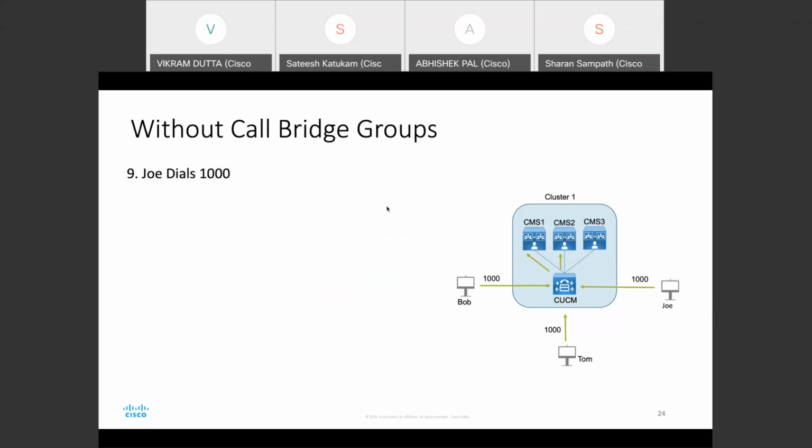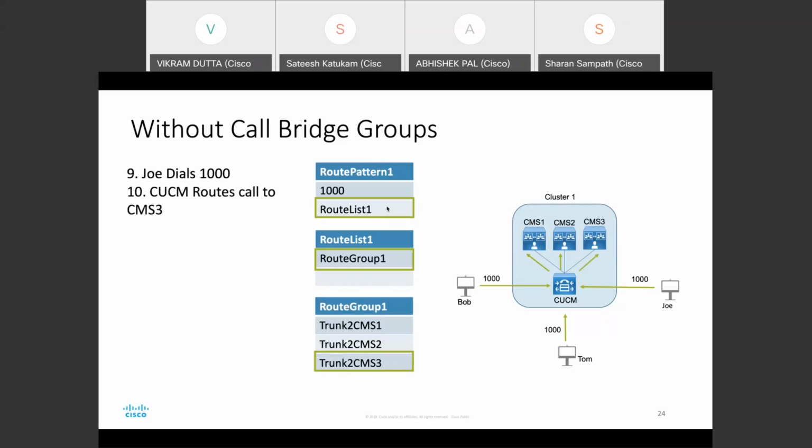Now there is a third user whose name is Joe. He dials into the same conference 1000. Again, the route pattern is checked, the route list is checked, and then the route group, with the circular algorithm. So we see the third one is the trunk going to CMS3, so the call would go to CMS3.